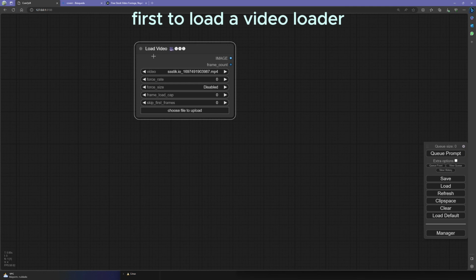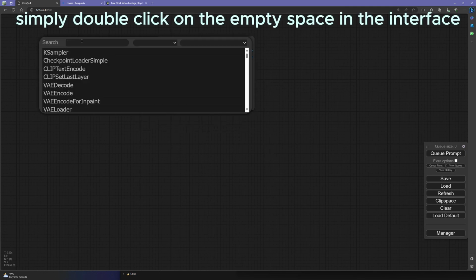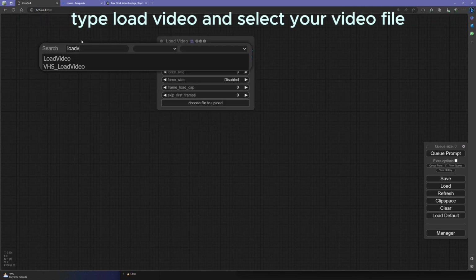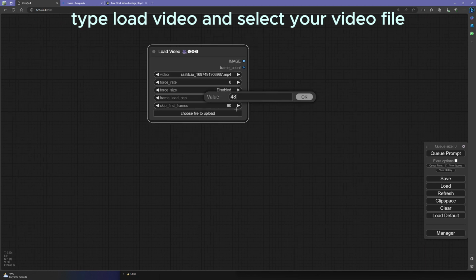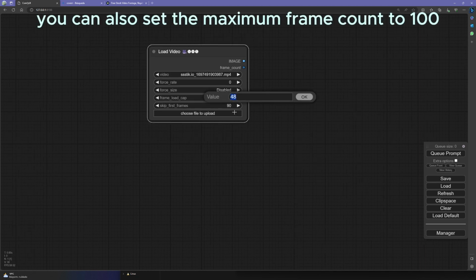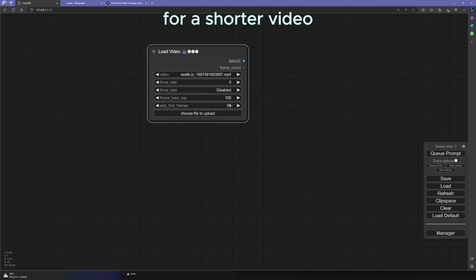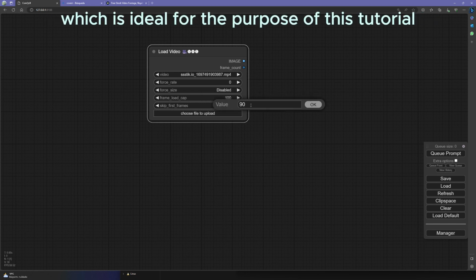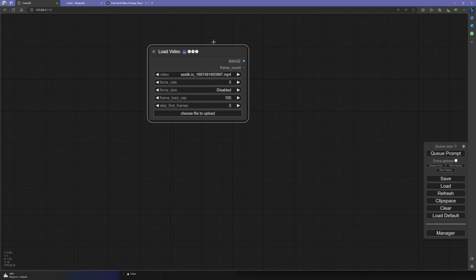First, to load a video loader, simply double-click on the empty space in the interface, type Load Video, and select your video file. You can also set the maximum frame count to 100 for a shorter video, which is ideal for the purpose of this tutorial.